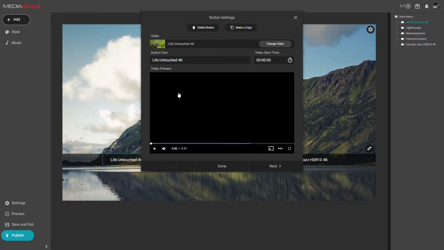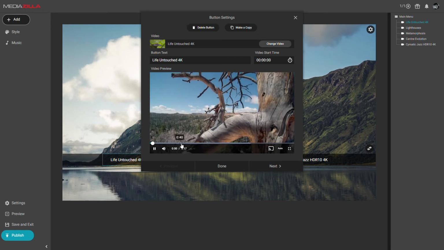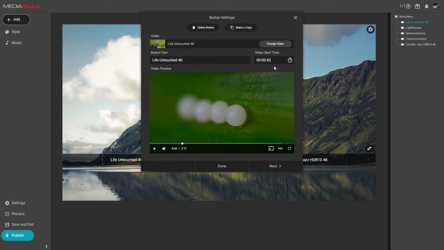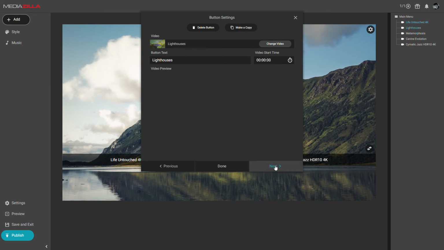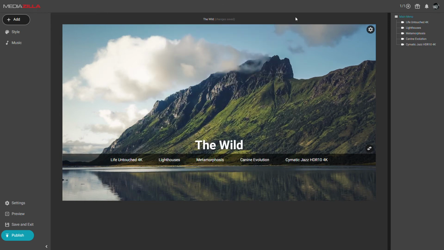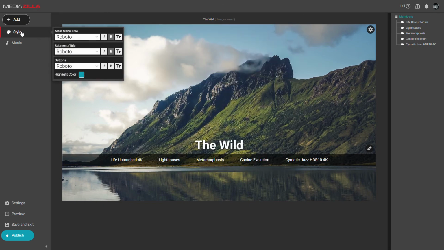You can also set a start time by navigating to the point in the video you want it to start and clicking the stopwatch, or just manually type in the start time. If you want to quickly jump to the settings of another button, just click the next or previous at the bottom. You can then set the font and button highlight color from the Styles section.